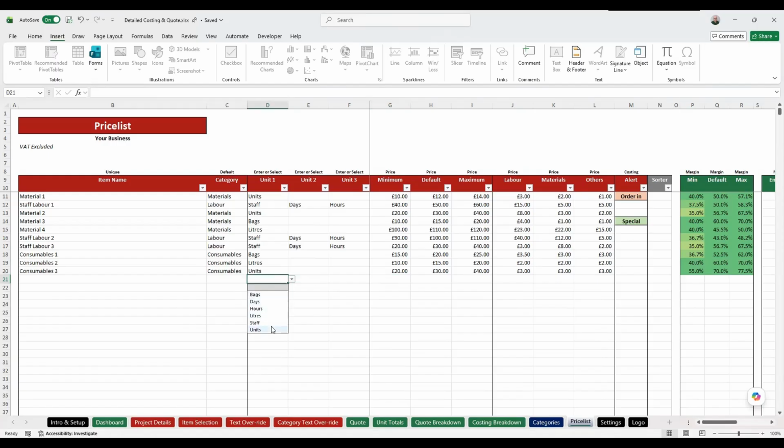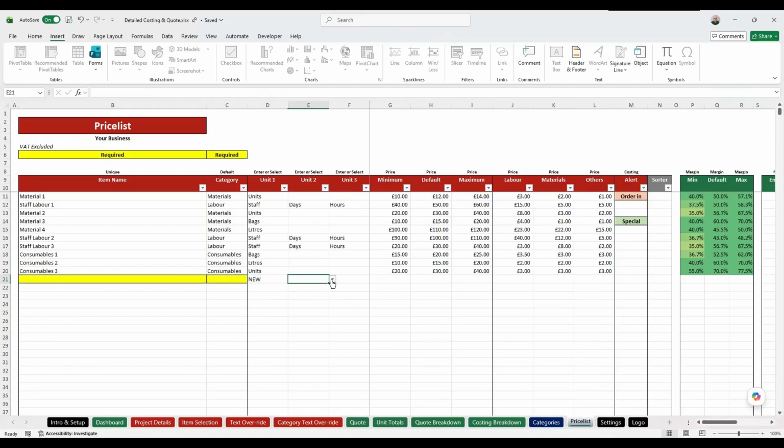There is a drop-down list. The drop-down list grows as you add more stuff. So if, for example, we came in here and we put in "new", then the drop-down list will have the new input in alphabetical order. So as you type in new stuff, it adds it in.